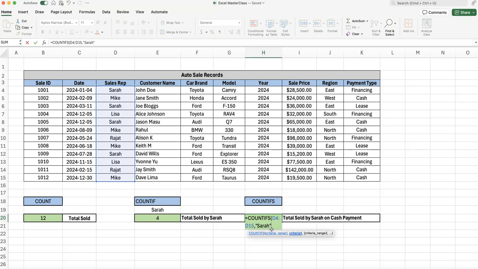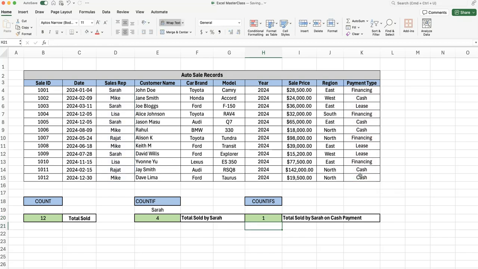Okay, so we have criteria 1, hit comma. Now if you have a criteria 2, in this case we have a second criteria, that is total sold by Sarah on cash payment. There is one column that we have, payment type. So for this one, we are going to select the range 2. Once you have that range selected, hit comma, and then you have to give the second criteria here. For the second criteria, I want to see all the cash payments. So the data says cash. As soon as I have that, close that bracket and hit enter.